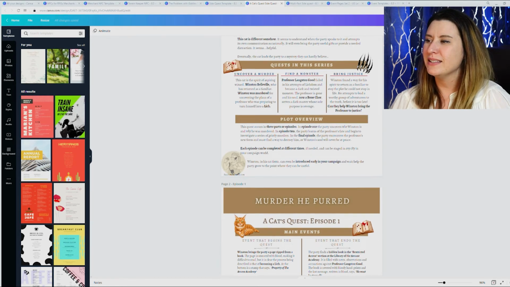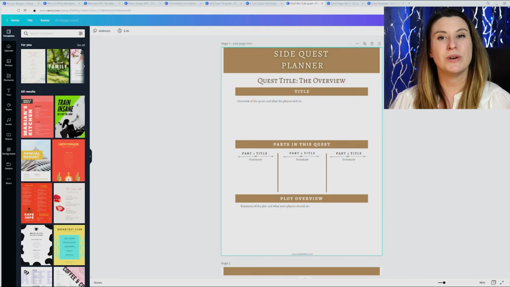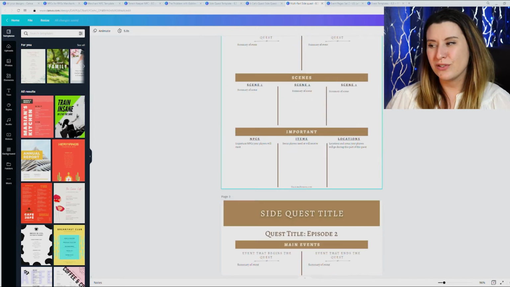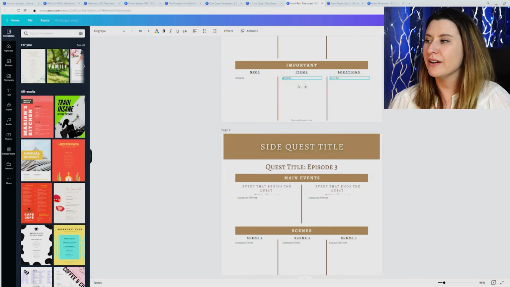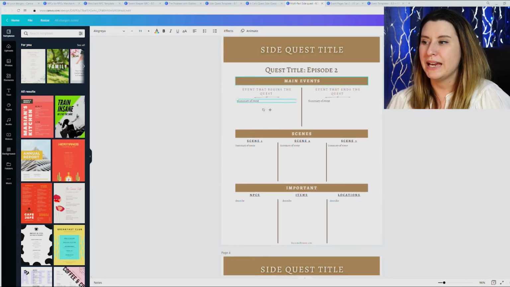So this is a multiple session side quest, and here is what the template looks like that I have provided for you in the description down below. Again, you just click on these areas and add in whatever it is that you would like to add in there.